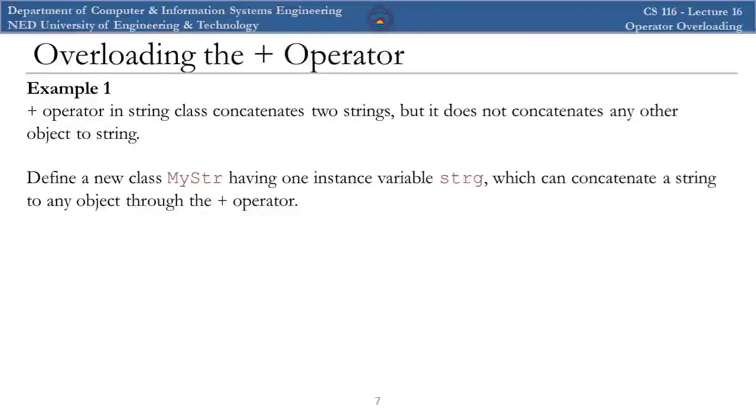So this is our problem statement. We'll define a class known as my_str. It will have one instance variable strg. It is not mentioned here, but I'm going to take it as a string, right? And I'll override this plus operator for this class so that I can concatenate any type of object to this string. For example, if the string is xyz and I write xyz plus 1, I should not get any error, but I should get some answer. So let's do that here.